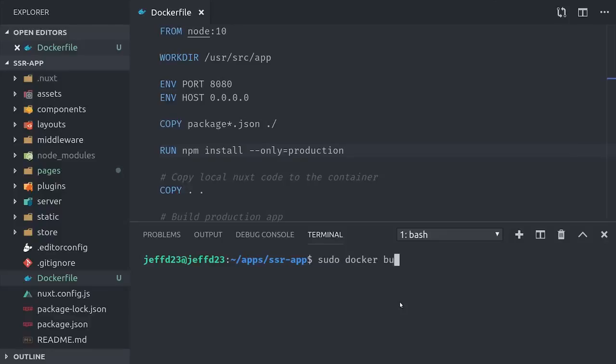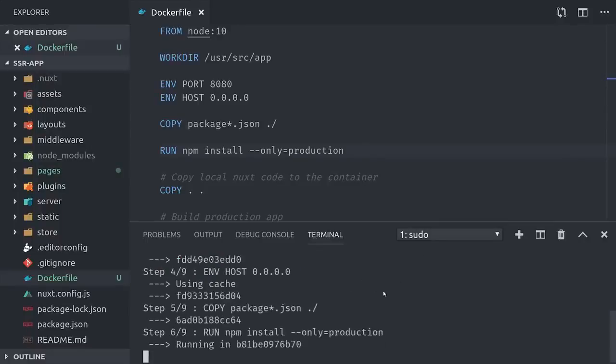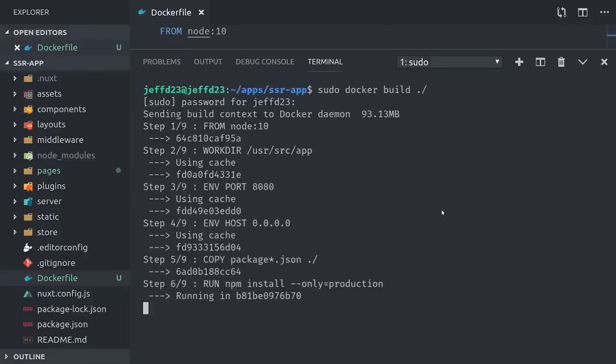Now that we have that complete, we want to build the image itself. We can run docker build and then point to the directory that contains the Dockerfile. That's going to build out the image in a series of steps or layers. And now Docker knows how to reproduce our code so it can scale to an infinite number of containers.